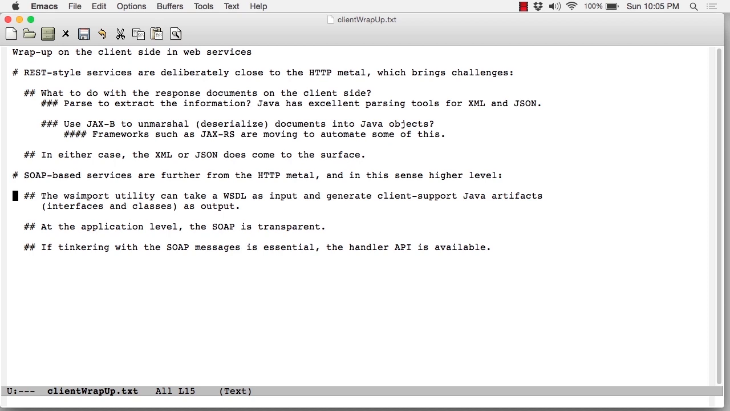The JAX-WS framework, the framework for doing SOAP-based services and clients against them, does allow tinkering with the SOAP messages if this is required, and we saw this in the handler example. So all in all, there is, in web service clients, as in almost every other part of Java, great variety. You can go the REST-style route in your service, in which case you still have some options on the client side on how to approach that service. With SOAP-based services, the same thing holds.